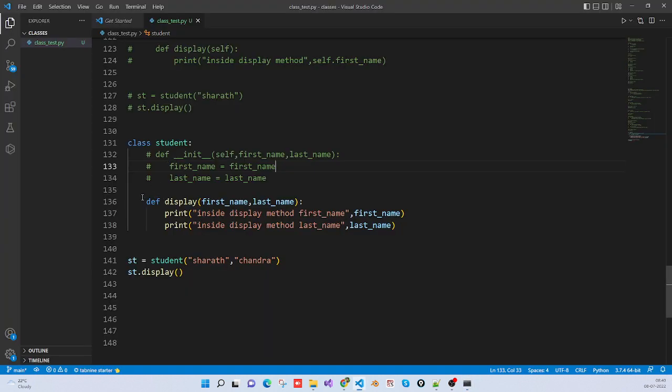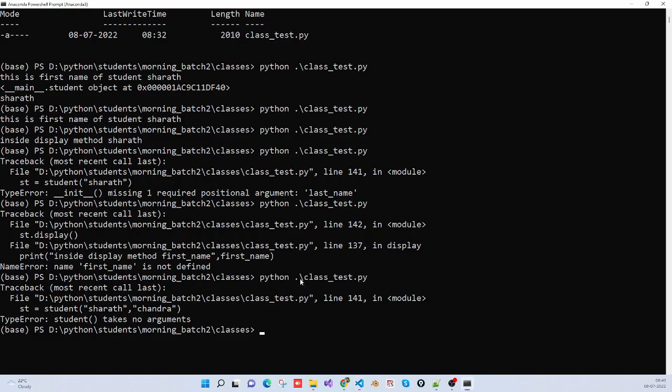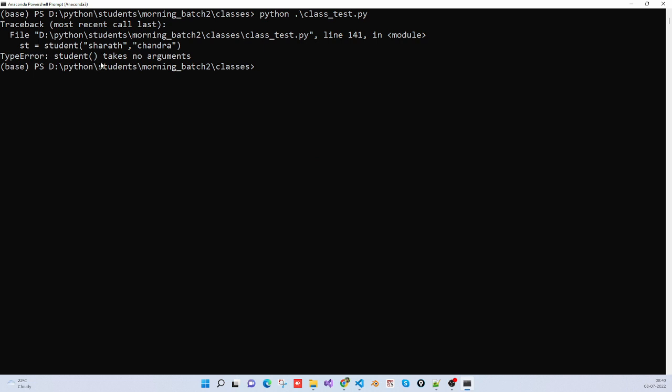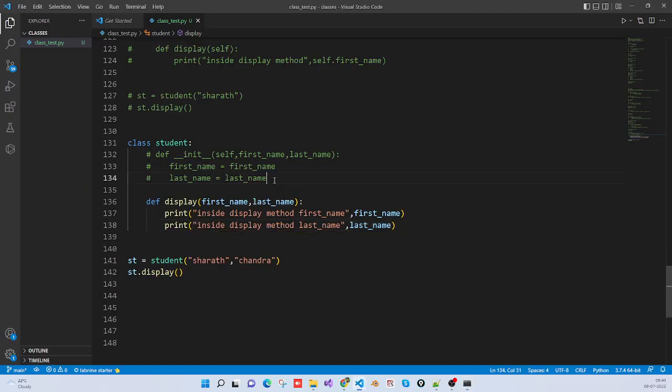What we are doing, we are passing two values, Sharat Chandra, from my class, and inside I am getting the arguments first name and last name, and here also I am printing that. But when you observe this, just a minute. It is showing the Student class takes no arguments, but I created two arguments. So what it means, you need to declare this one, then only it will accept. Anyway, we created the self keyword and first name and last name. Now observe the output.